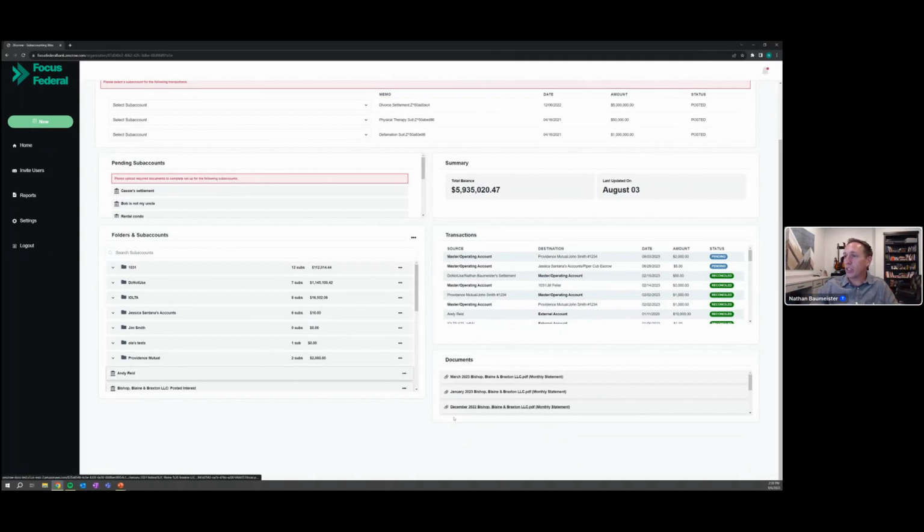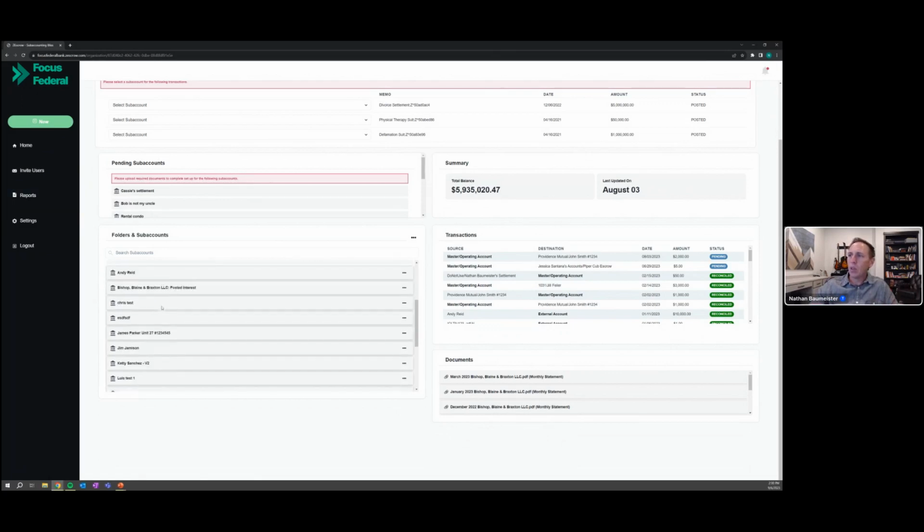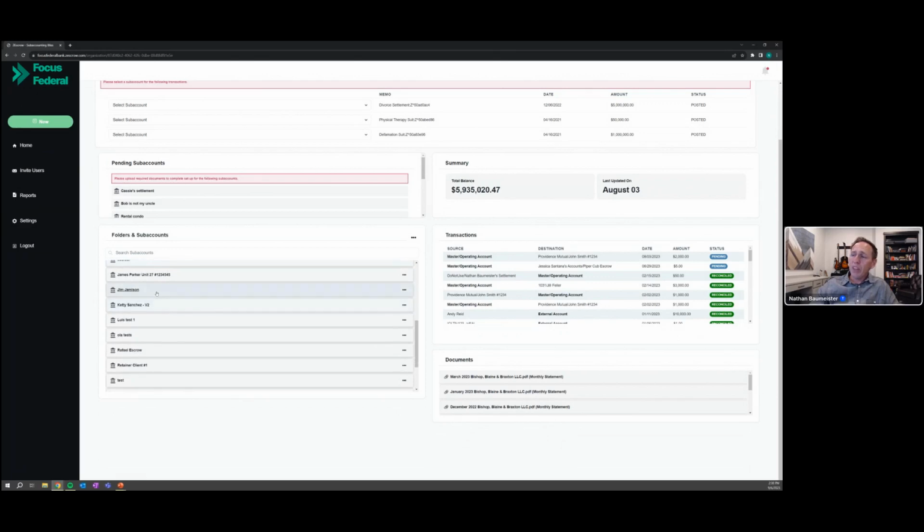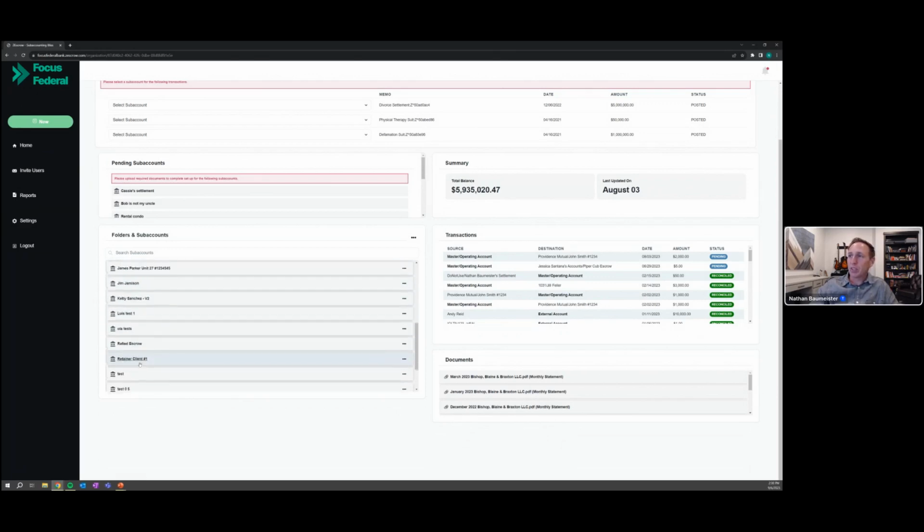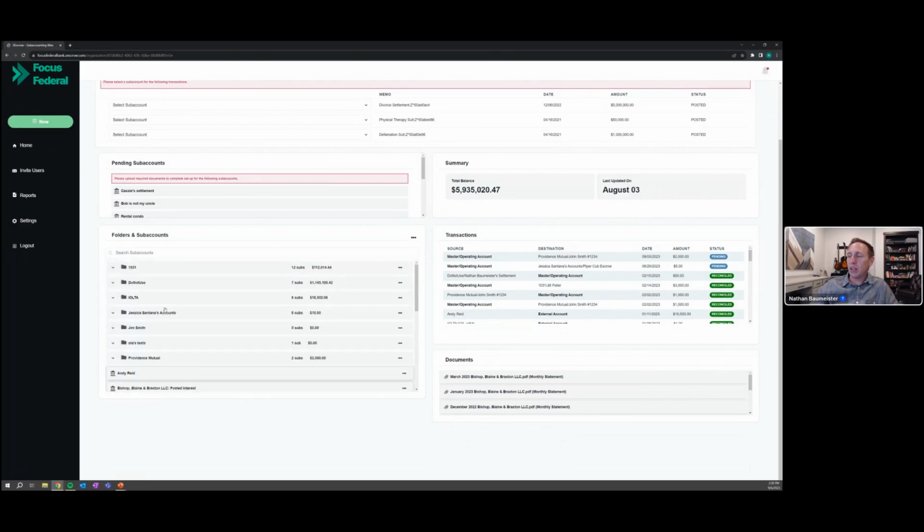They can pull all their statement information. They can pull their own reports and download them into CSV files. And here, as you can see, they can manage all of their escrow accounts and sub-accounts in this panel. If they don't have lots of different escrow accounts, they could have them all just listed here. They can search for the ones that they need.